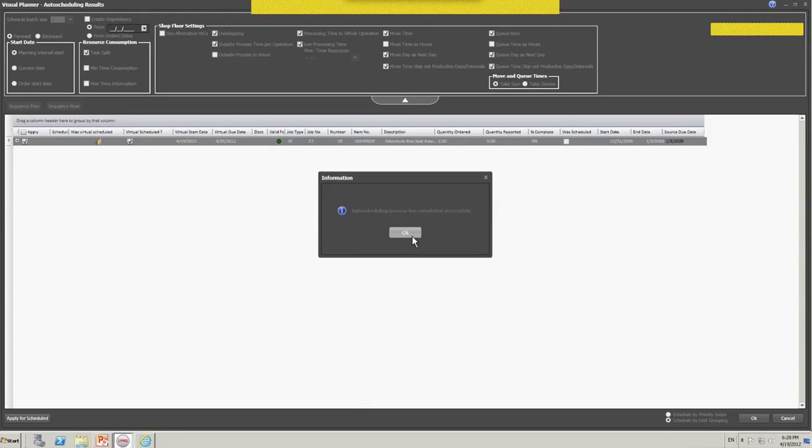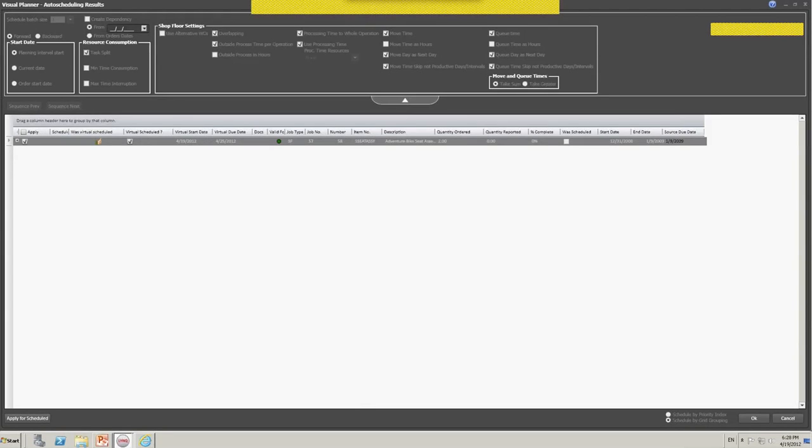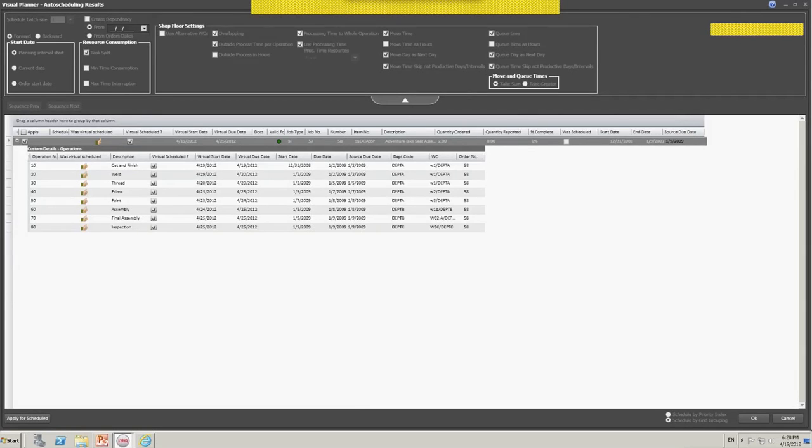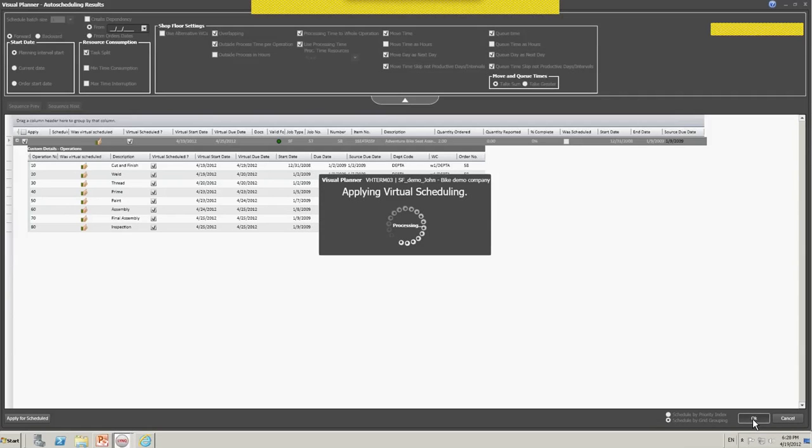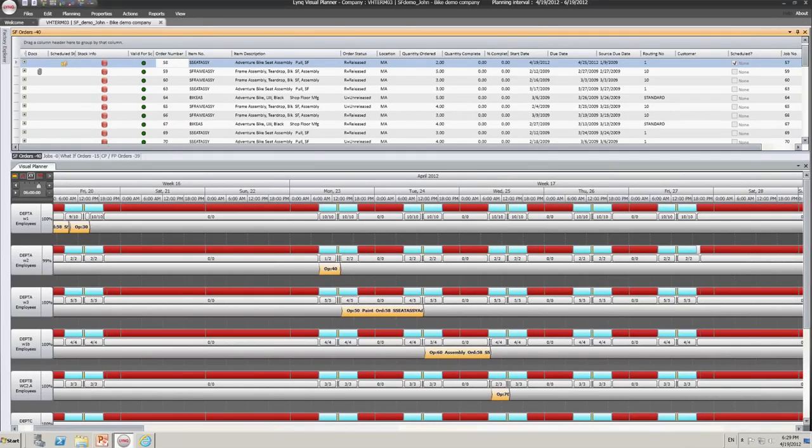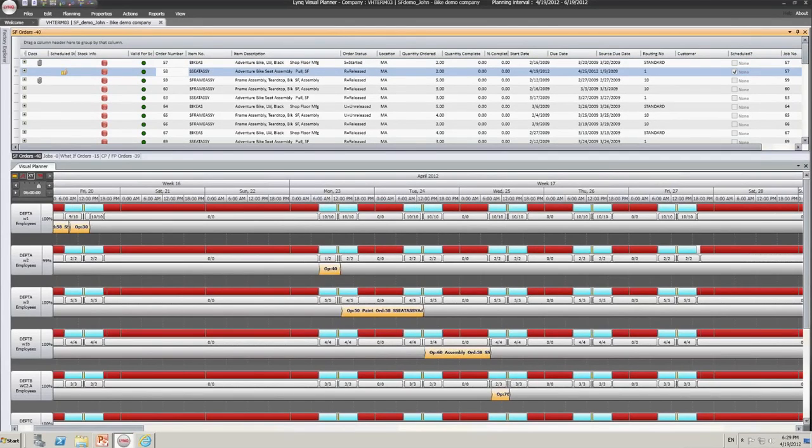You've got a thumbs up there, which means it's virtually scheduled, and you see some virtual start dates, virtual due dates, and if I click on the plus button here, you'll see that all the operational steps as well have been virtually scheduled, and here are the virtual start dates and due dates. And if I click on OK now, you will see that order scheduled on the planning board.